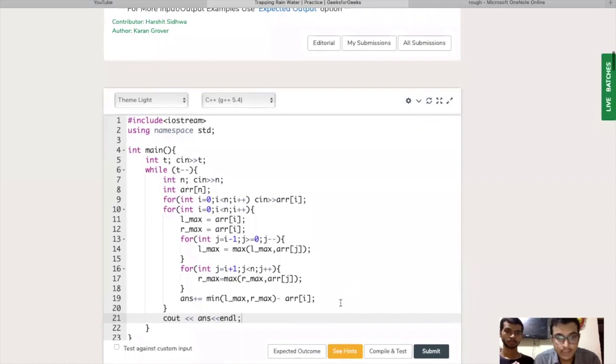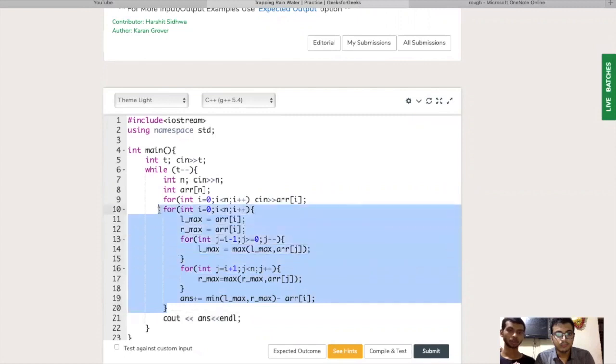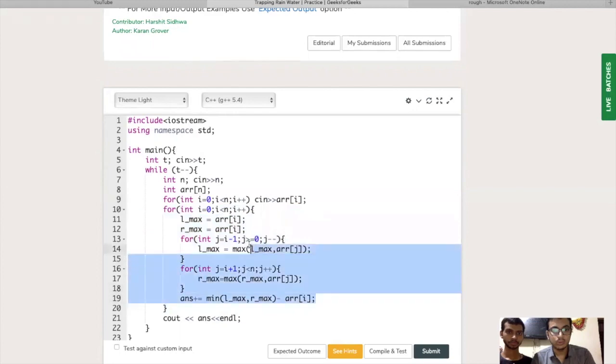So let's make it more efficient. You can pause this video now and think of an efficient approach to solve this problem. And if you are not able to find the efficient approach, then come here and you can see the video. Okay, so let's discuss the efficient approach now.